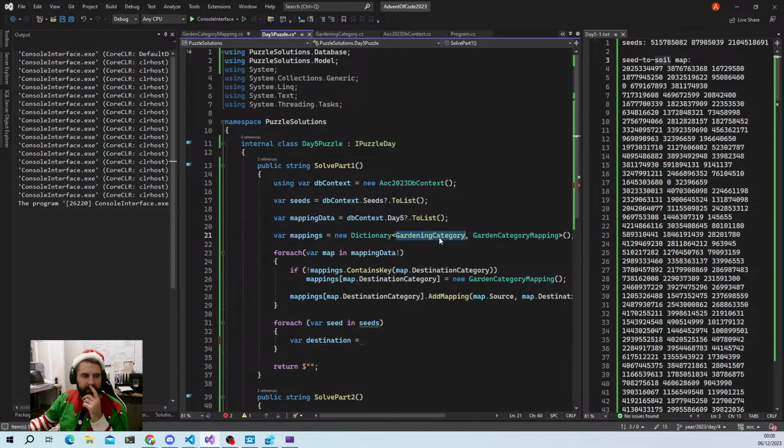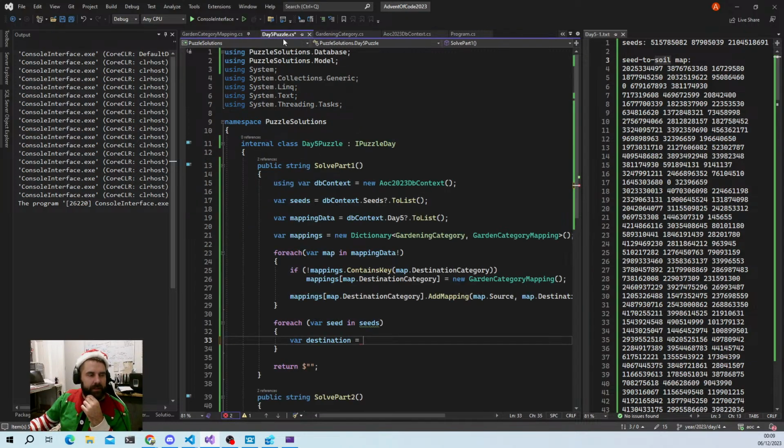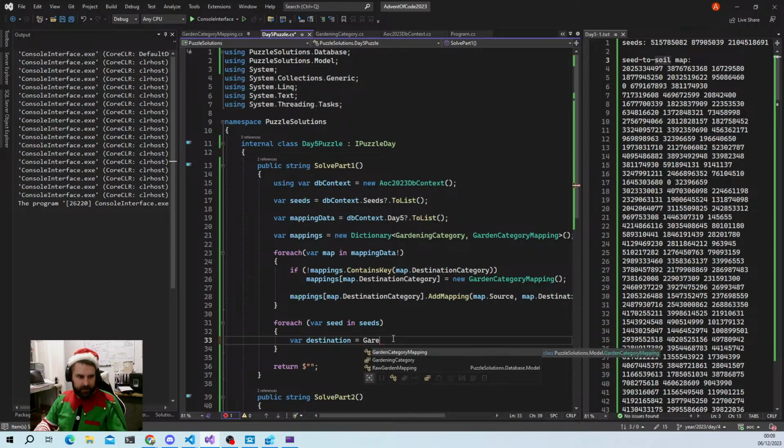So we've got a dictionary with our gardening category, which is our destination, and what we've got is our source. But how do we know what's next to go to? I guess we could cheese an enum, because the enum is technically in order. This is 0, 1, 2, 3, 4, 5, 6, 7. All I'm thinking is we're going to need to go through the categories to get there.